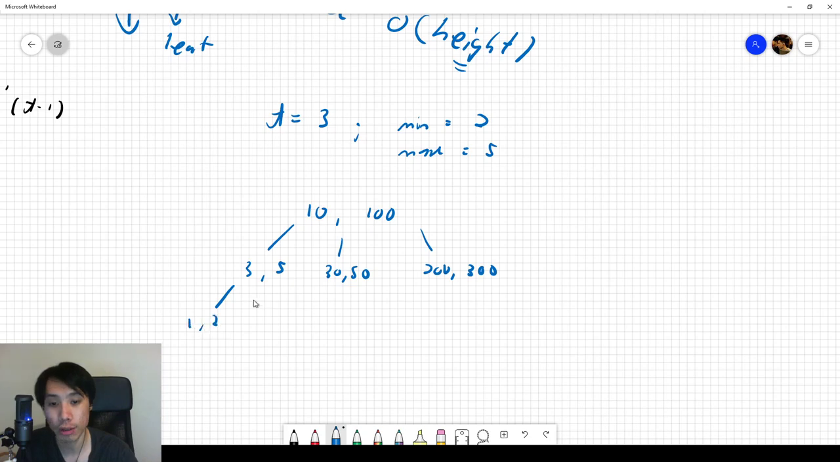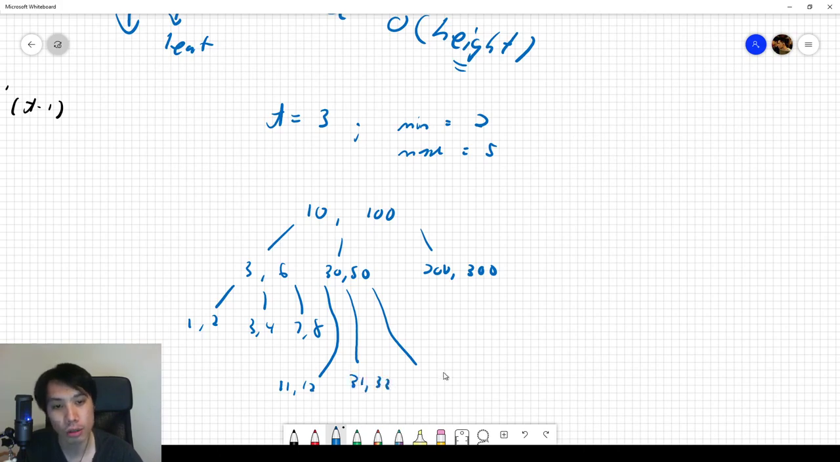Then here it will be 1 and 2. Let's change this to 6. Here will be 3 and 4. Here will be 7 and 8, right? Then here will be, sorry, I can't fit in, right? 11 and 12, 31 and 32, 51 and 52, right? And then here will be, let's say, 101, 102. It will be 201, 202. It will be 301, 303, right?